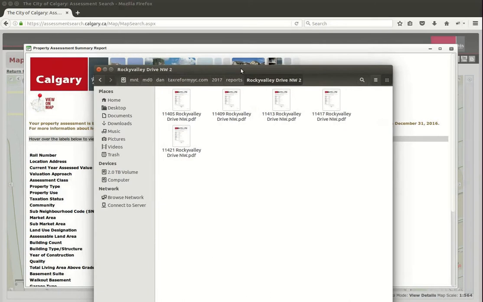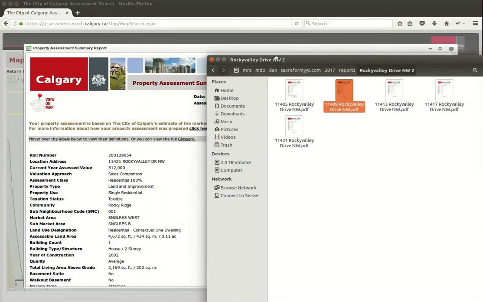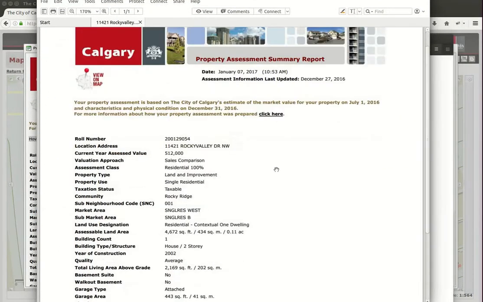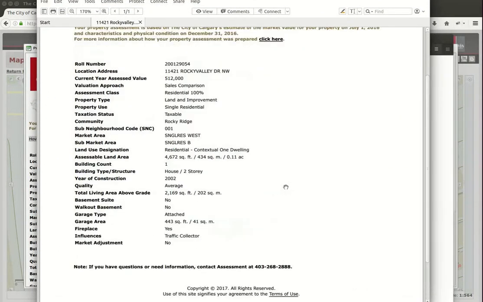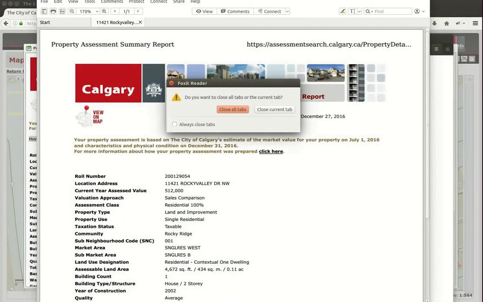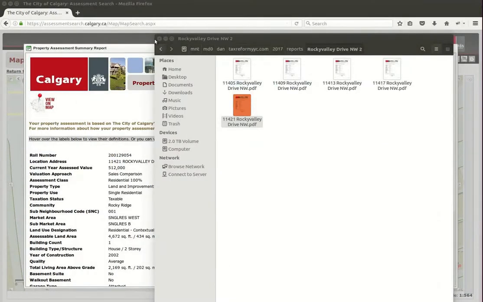So here's the one I just saved. I'm using the File Explorer here in Ubuntu. This is the information I've already collected. The one I just saved, 11421, is now a PDF. I can open that up in whatever software, and this is it. It didn't go out on paper. It's just a digital document, and I need to collect all of these for my whole street.